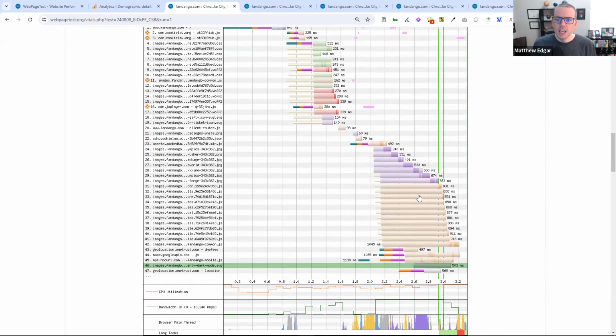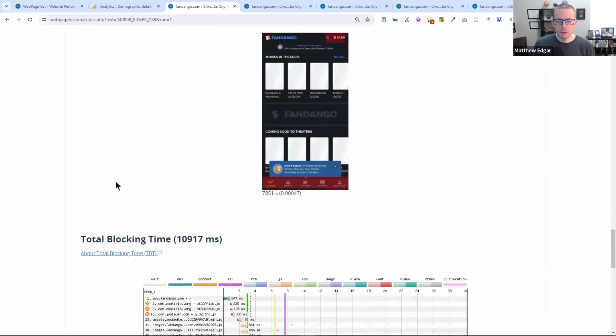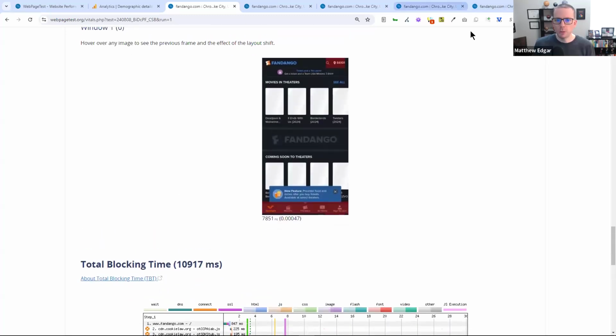on LCP. So by using this report from WebPageTest, you can really start to understand how you need to improve LCP, not just what element to improve, but what specifically you need to do to make that LCP element load faster on your website. And the same is true with some of these other metrics here as well.